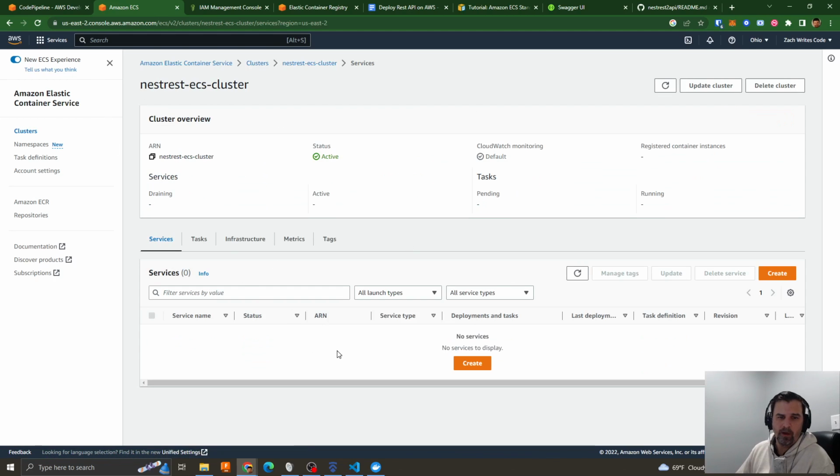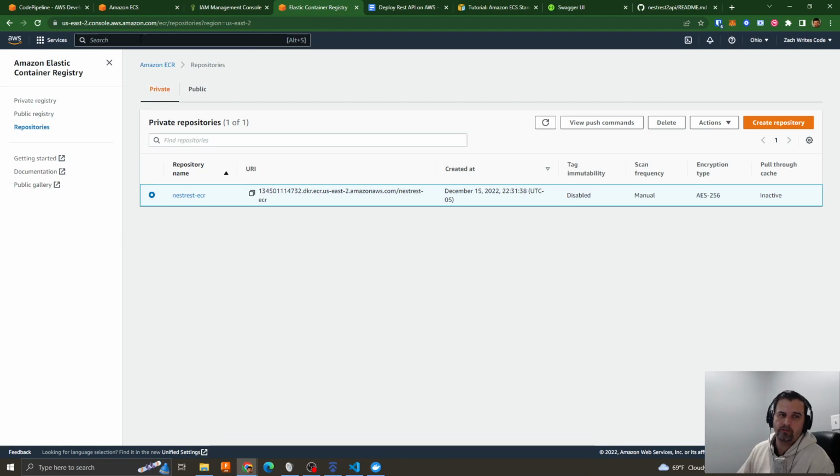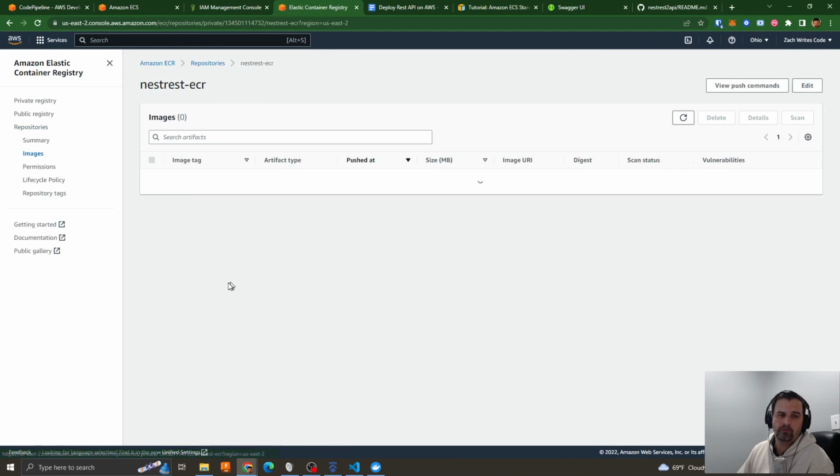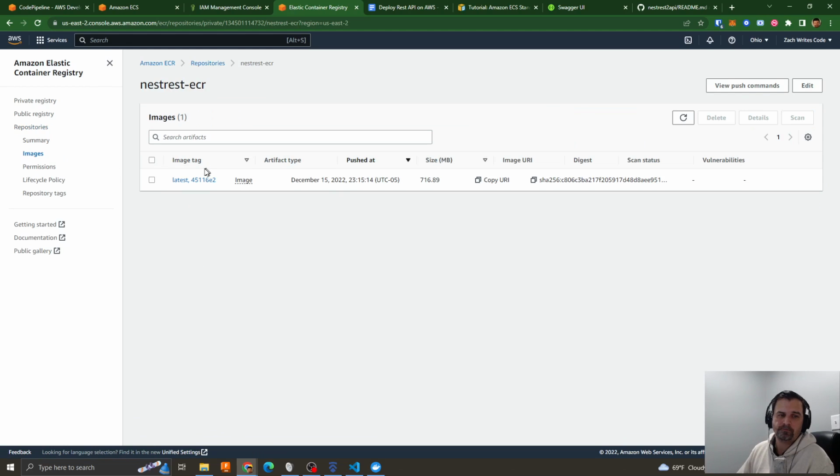Interesting. And this is why, because see this, our service died, most likely because it was sitting there spinning, and it didn't have a repository to take from. So it just killed itself. So now we go into Elastic Container Registry because at least the build step succeeded, which is great and awesome. It means it built and pushed to our registry. And here it is. We have, voila.